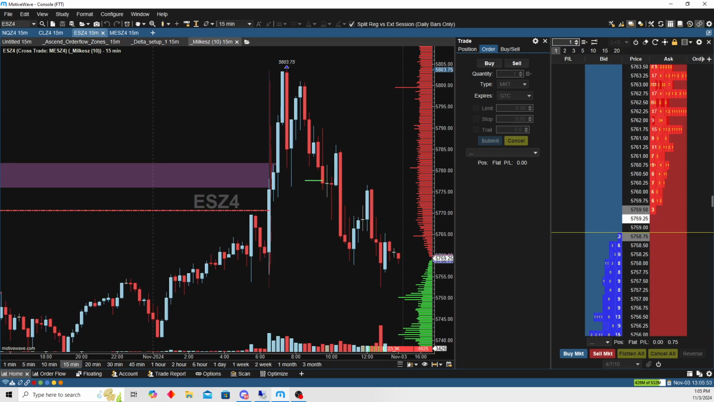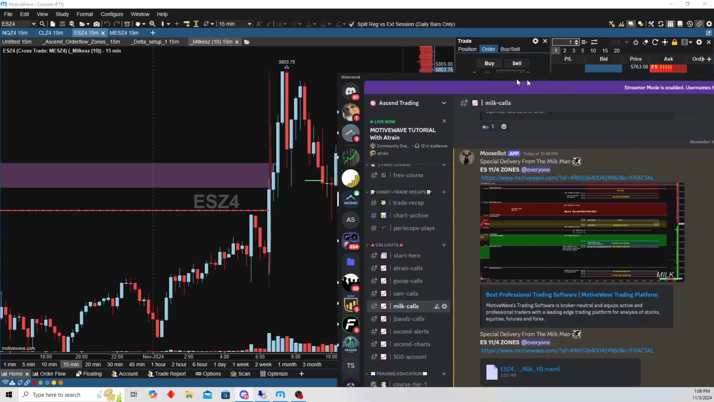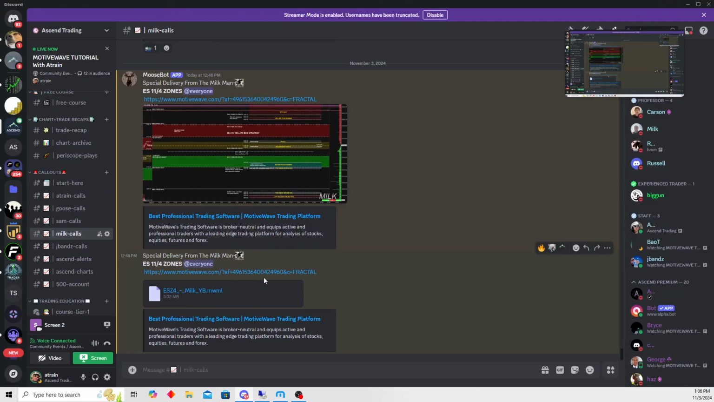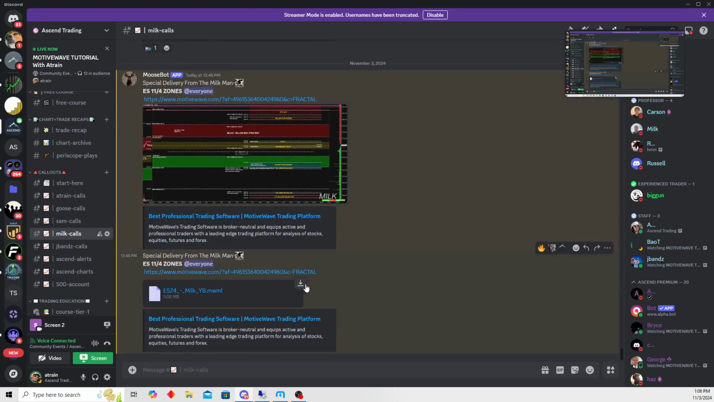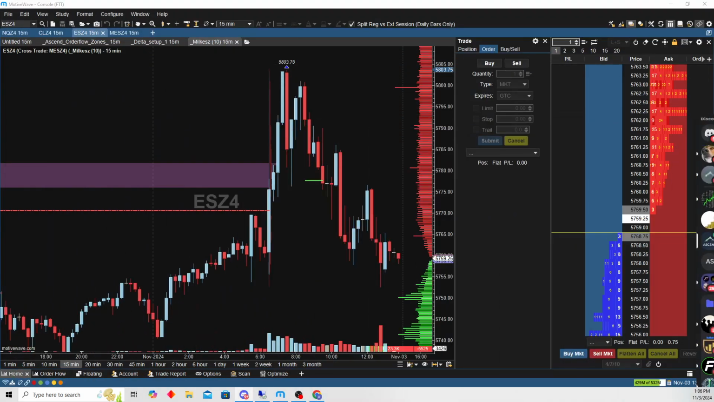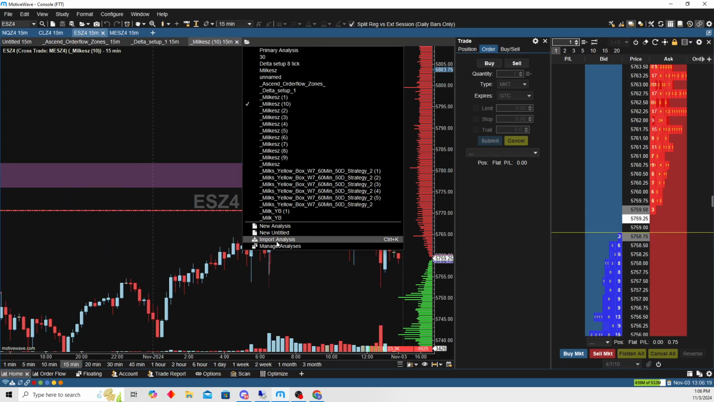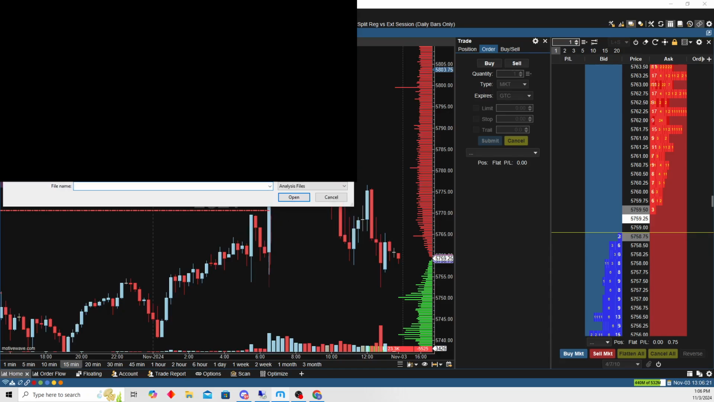So one thing that I think everyone should know that's pretty simple is how to import the charts that Milk sends or any other charts that are sent from Motivewave. So what you're going to want to do is download the file, whatever you're trying to put in. So download today's yellow box chart. And once the file is downloaded to your computer, you're going to want to go here, import, and then select the most recent one.